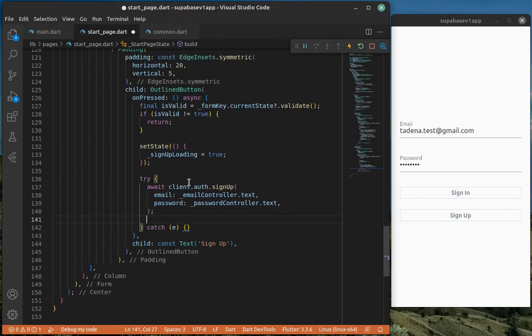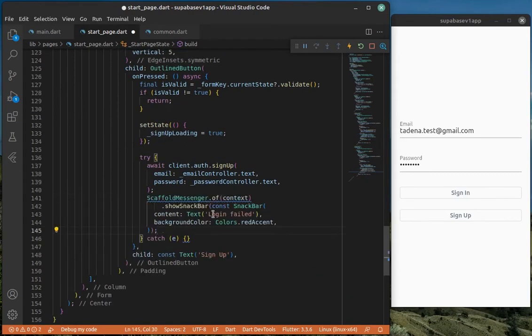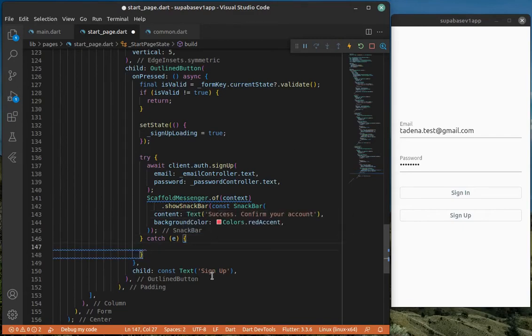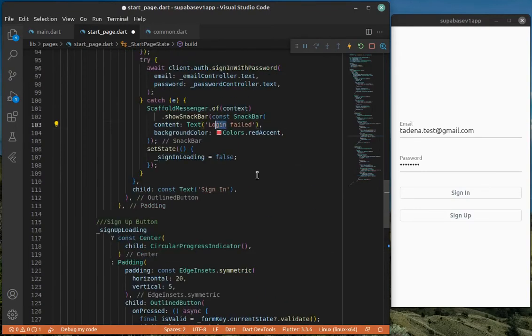Now here, we're going to copy the snack bar here if it's successful. If it's successful, we're going to show the success, then we're going to confirm our account. Confirm your account. And then in the catch block, we're going to copy paste that again, and then replace that with sign up failed. Yeah, and then we're going to change that in sign in here as well.